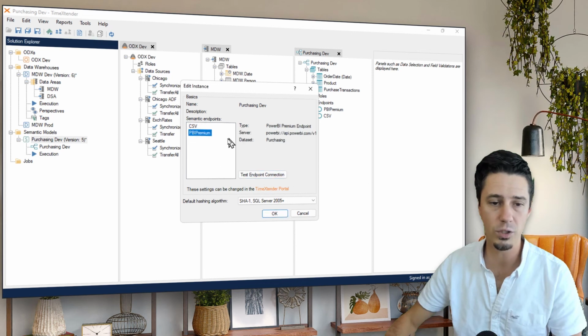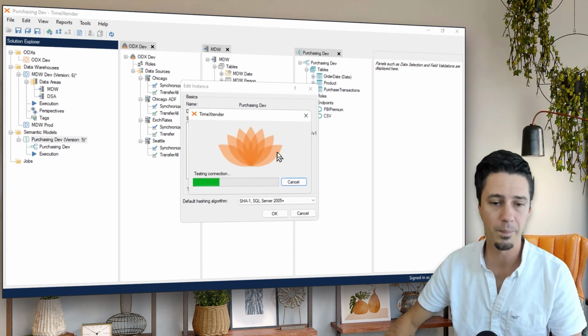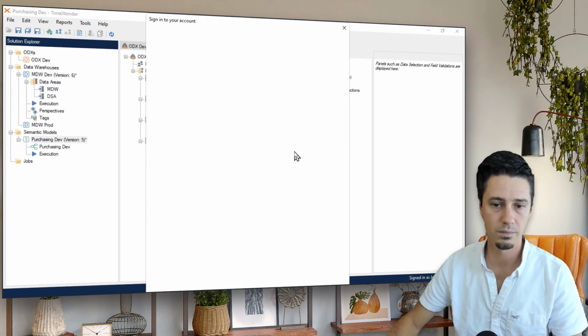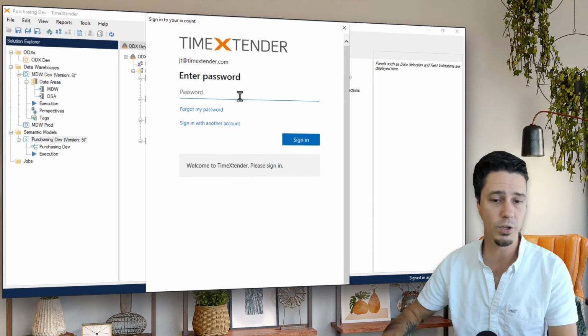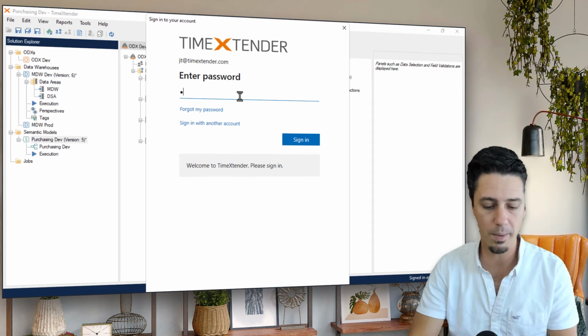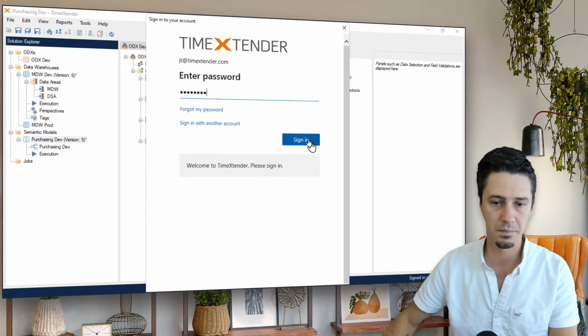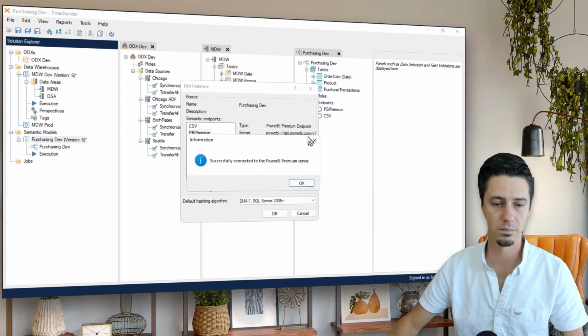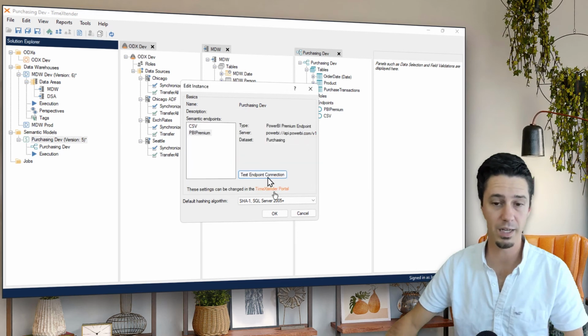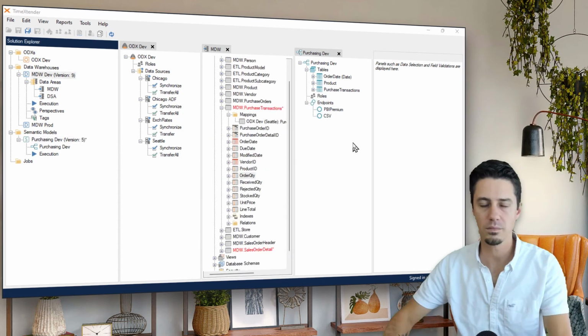And then here, let's make sure I can get connected to Power BI Premium. Test connection. All right, and this is using multi-factor authentication here to make sure I'm signed into Power BI. All right, I'm successfully connected. Great, so we'll click OK.